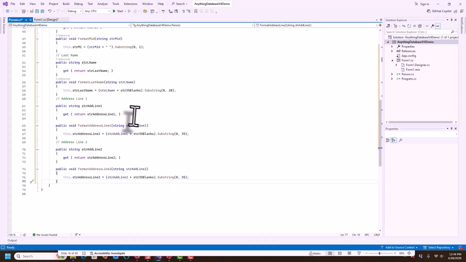Our address line 1, we're going to bring in str at line 1 coming out of this thing, but we want to bring it in. If the user types in an address line 1, we're going to take that address line, add the blanks to it, and take the first 35 characters out of it and store that in our address line 1. Same with address line 2. Same thing, 35 characters long. Whatever you typed in, add the 35 blanks to it, and then chop it off, from 0 to 35, and save that in our field. So we've got that record saved.